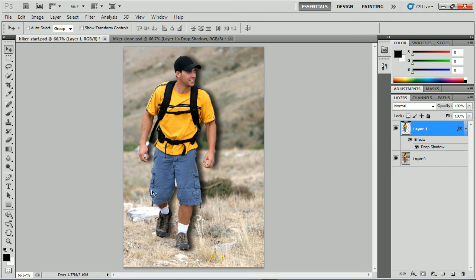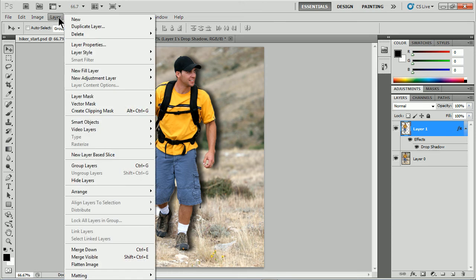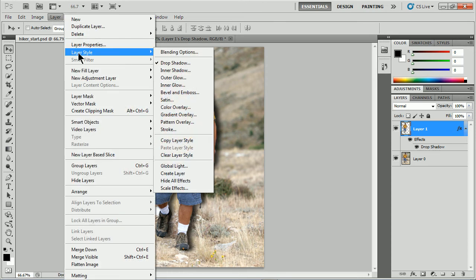It makes it a little difficult. So here's what we can do. I've got the layer selected. I can come up to layer. There's 50 ways to do this. You can come to layer style and create a layer out of that shadow. It's just another way to do this.